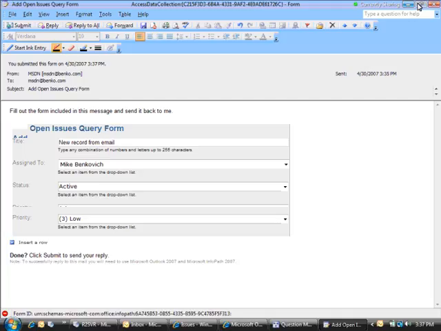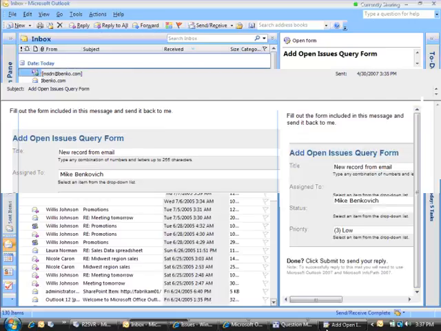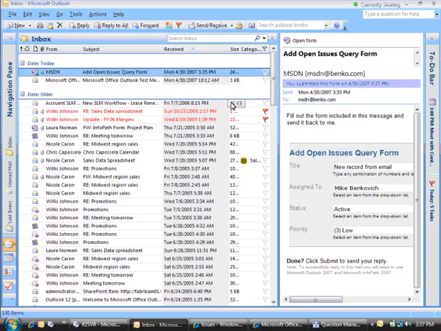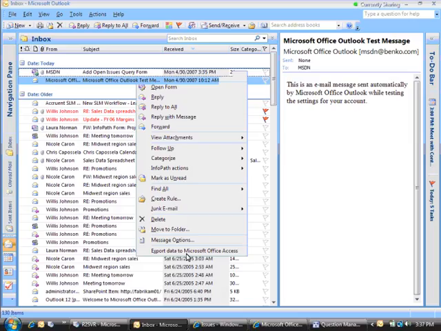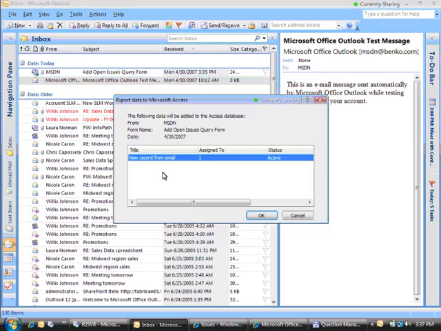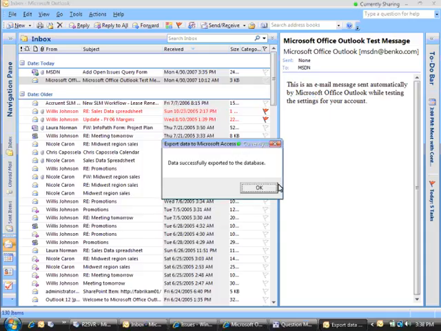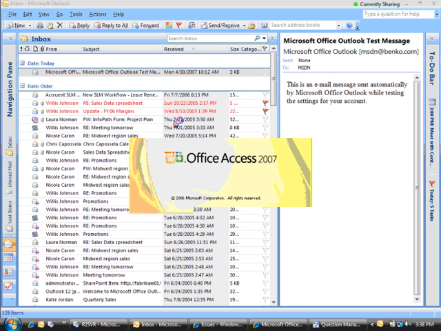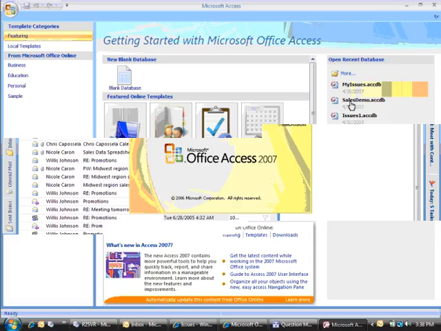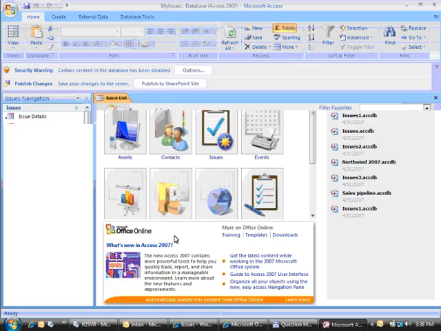With that, you'll see that that data has been submitted to the Outlook or into the Access environment. I can process the data that's out here by right-clicking on that message and saying, let's export that data into Microsoft Access. It shows that there's a new record that's going to be added here, and we'll click OK, and then that goes ahead and processes that data into the database. And in fact, if I open up Access again, and we'll open up our My Issues, you'll see that here is that new record from the email. Here's the one that we created in line.